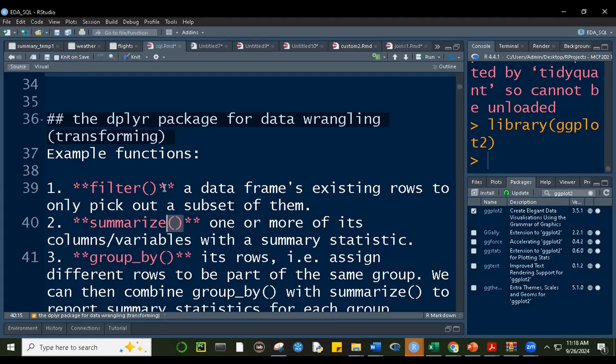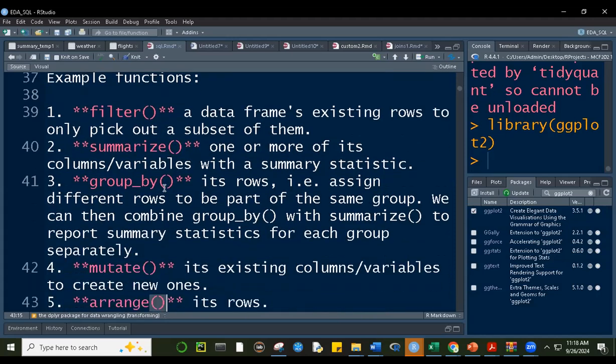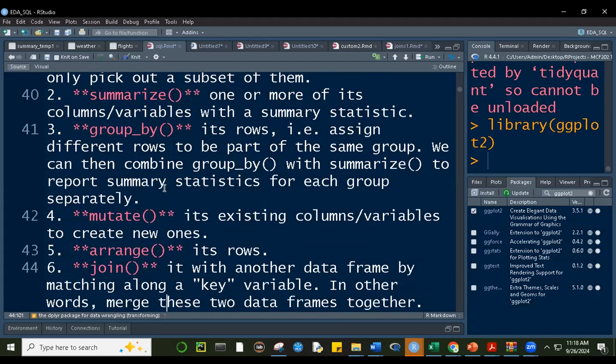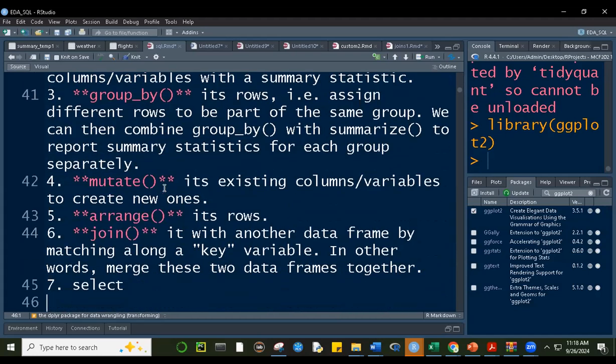The filter function will allow us to create a new object where we choose specific rows that conform with a particular criterion. So there are other functions which we're going to look at. Hopefully, we're going to reach summarize and even group by today. So filter, summarize, group by. You also have mutate, arrange, joins, and of course, this should have come next. The select function, very important also.